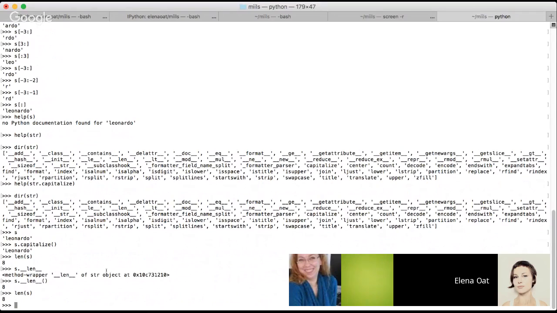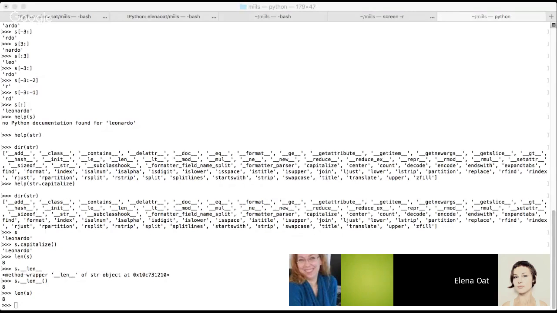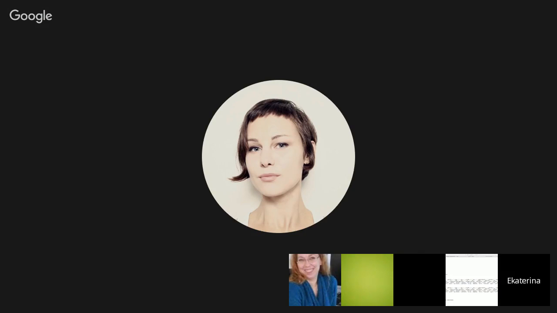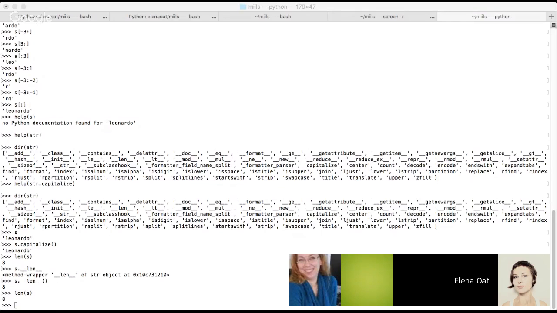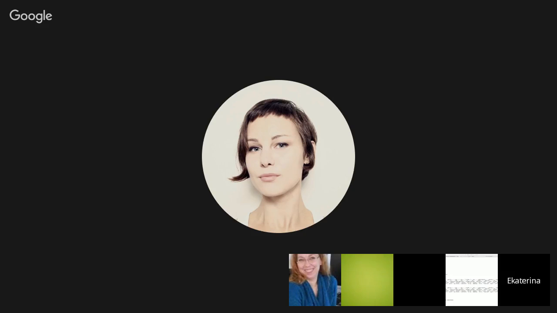So for example, could anyone tell me what the method is alpha means for a string? You can see the list of all available methods. Anyone else?